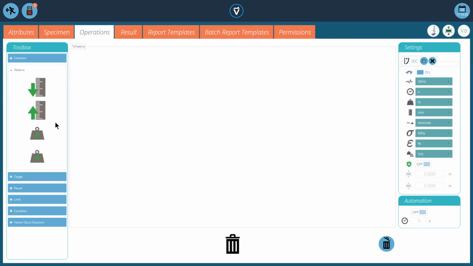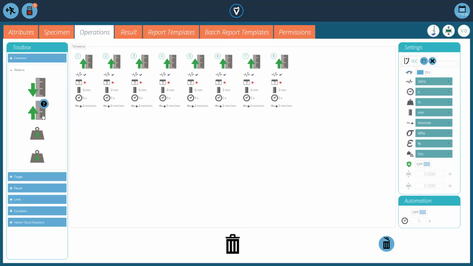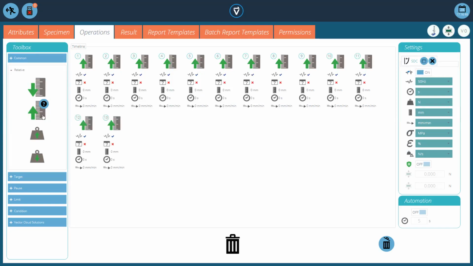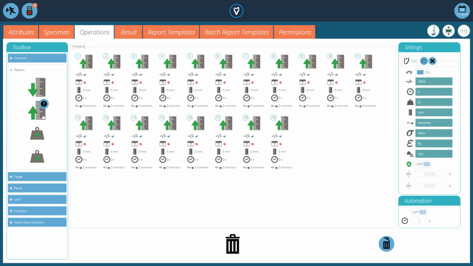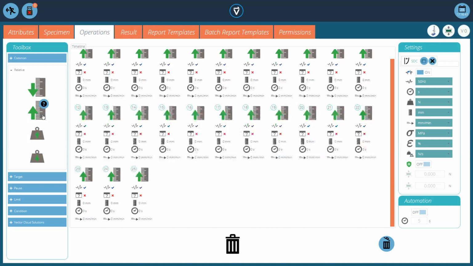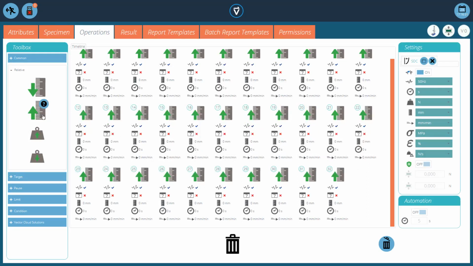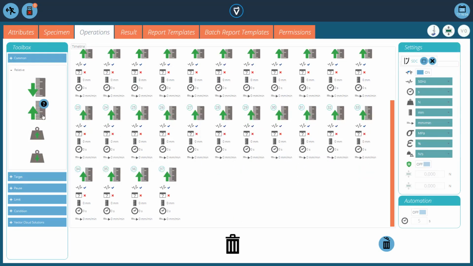What we can also do now is we have the ability to put up to 40 operations within the timeline. The double click feature works on most operations. The only ones it doesn't work on is the limits and the conditions, because you need to put those just before the operation that you're intending to use.